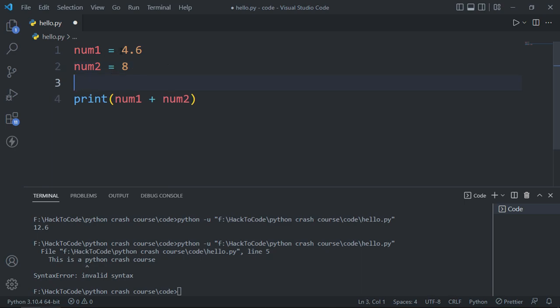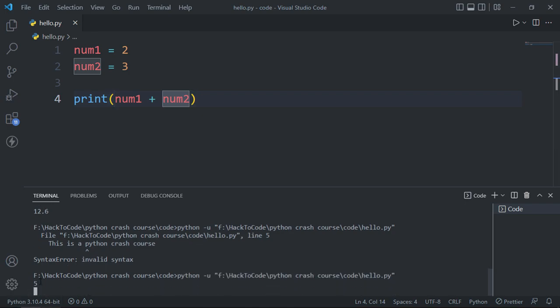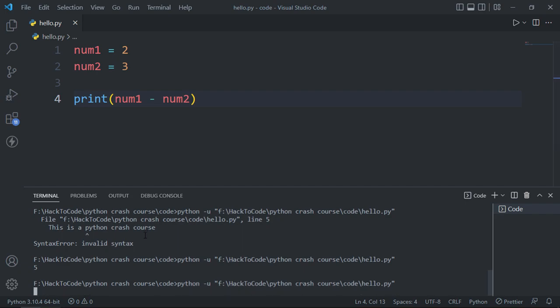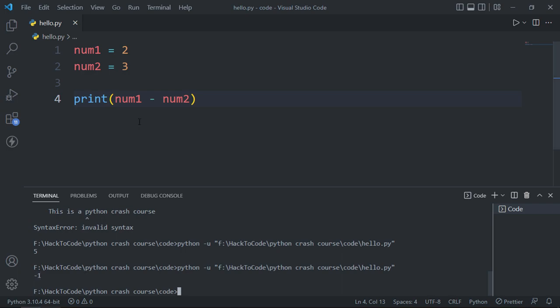And num1 is equal to, I will type here 2, and num2 is equal to 3. And if I type here num1 plus num2 and run this program, you can see that 5, which is 2 plus 3, has appeared here. I can type here subtract. So minus 1 will appear because 2 minus 3 is minus 1. And you can see that minus 1 has appeared here. I can type here multiply as well as divide.